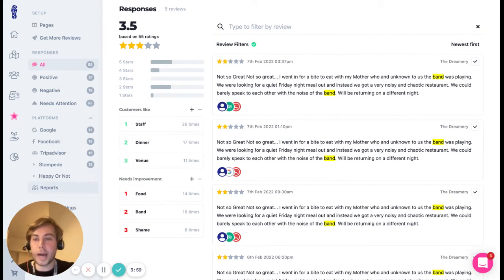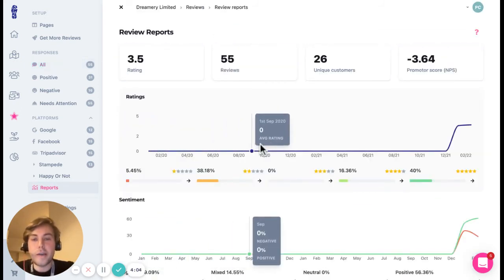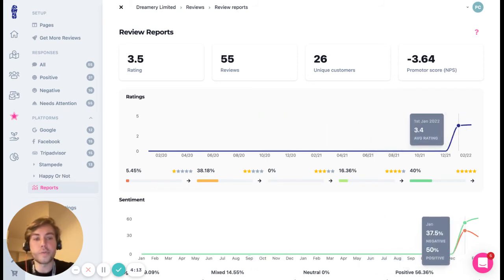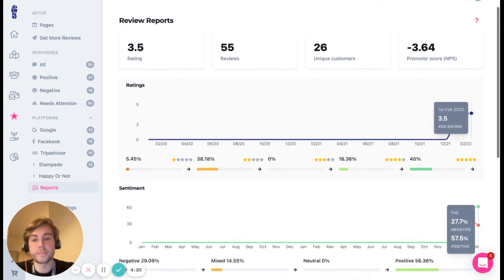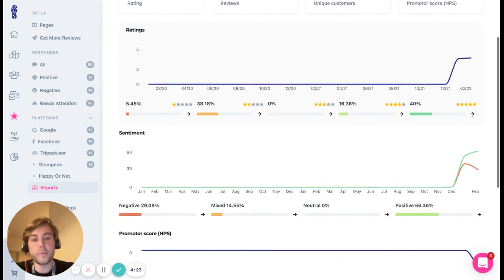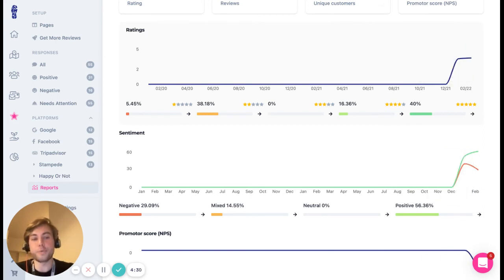We then also have reports within reviews. So every bit of review feedback that gets left then gets charted out on these reports. So we can really easily see how our review rating is trending over time. So ideally, we'd like to see our average star rating going up over time. If we scroll down a bit, we can see that we can also track our sentiment over time. Ideally, because we're now using Stampede reviews, we'd see our positive sentiment going up.